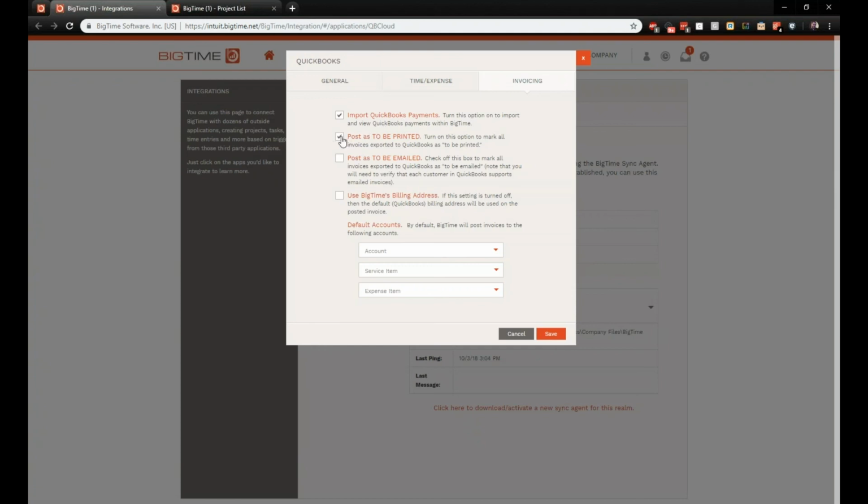From here, you can also choose to post your invoices as to be printed, to be emailed. You can choose to use BigTime's billing address. And you can also set up a default AR account, a default service item, where your amounts will hit your QuickBooks chart of accounts for your invoices, and also a default expense item from your chart of accounts.